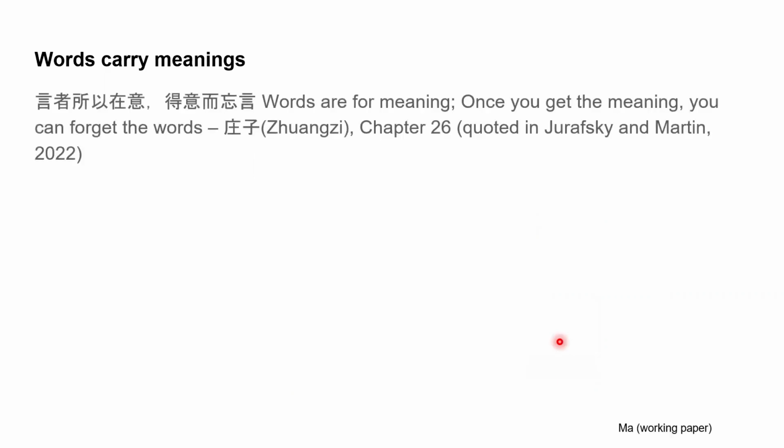I like this quote, which translates a sentence from an ancient Chinese philosopher: 言者所在意，得意而忘形, which means words are for meaning. Once you get the meaning, you can forget the words. That's very philosophical, right? So now we're not talking about the strings, we're talking about the meaning.